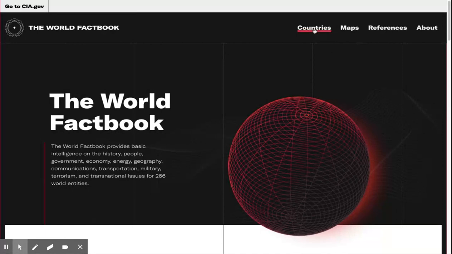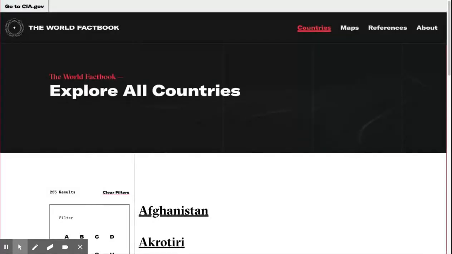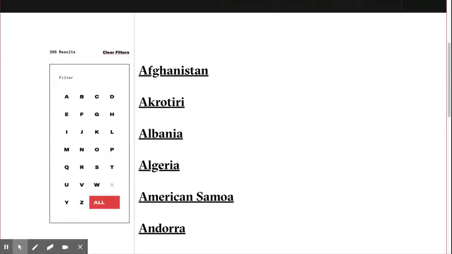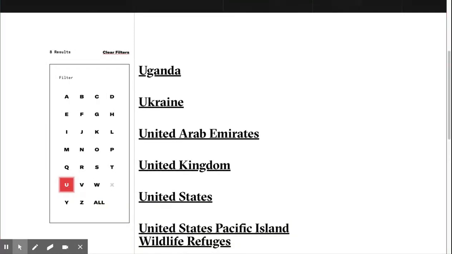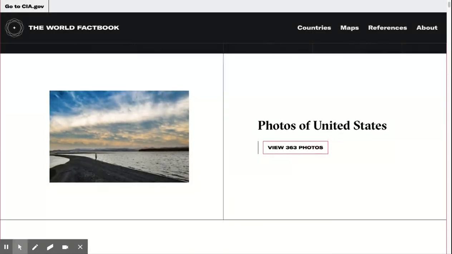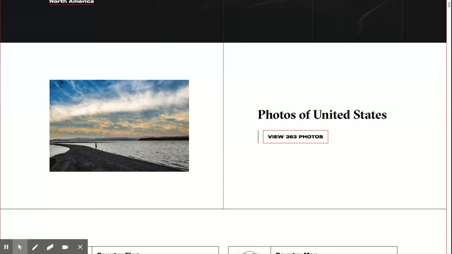You will select countries to locate your country of your choice. If I was doing a project on the United States, I will click on U because that is the first letter that my country begins with. I will then click on the United States. Here, you're able to locate images. If you choose to use any of these images for your project, you're more than welcome to do so.